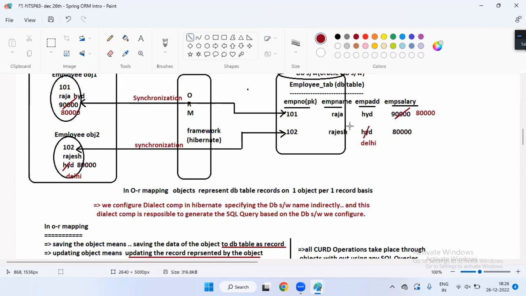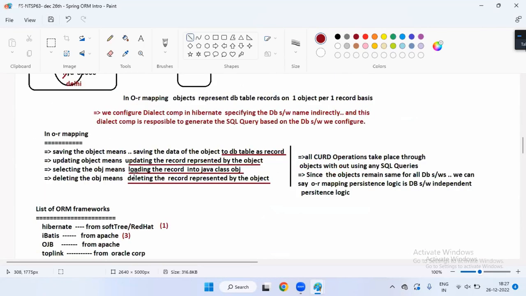The database also understands only SQL queries. But Hibernate is getting instructions through objects now. That means Hibernate or the ORM framework internally uses JDBC code plus SQL queries. That JDBC code and SQL query will be generated dynamically to perform persistence operations in the DB table. Convinced, my dear?